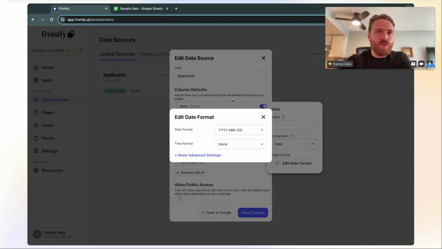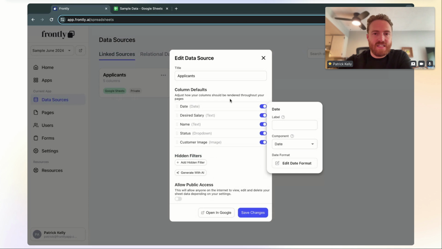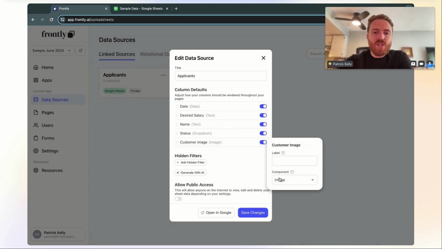It doesn't make any visual change here, but when we go to use it in a form, we'll see that it's nicely using a date picker instead of just a plain text field. So the same goes for this customer image. Frontly has detected, because it had the name image in it, we basically figured it was an image field. And so we've pre-chosen that for you.